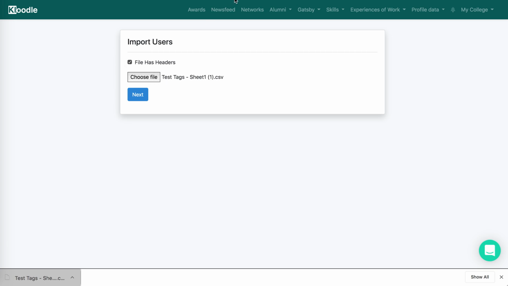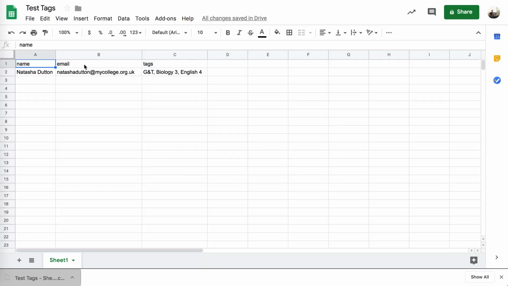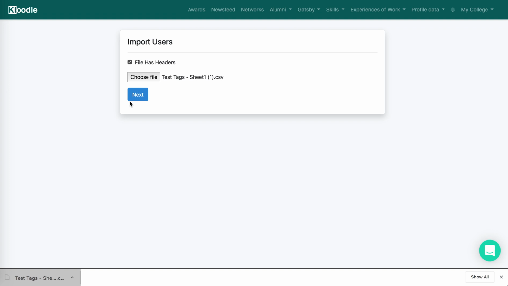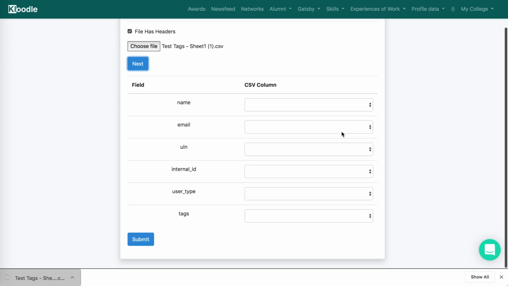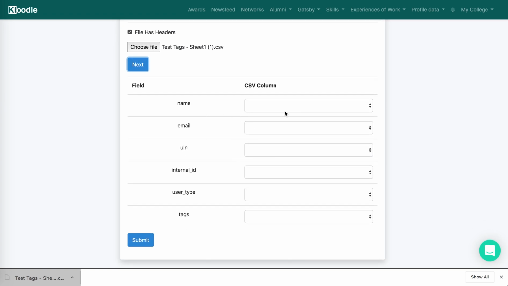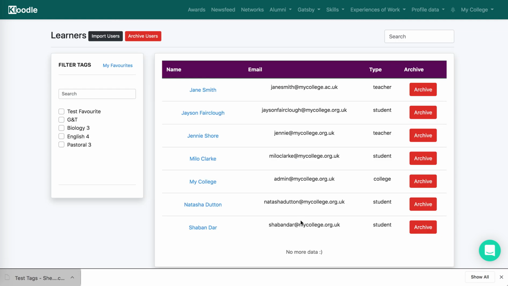Select the file as has headers, because we've created obviously header columns here, so the system recognizes that, and then click next. And then we get the opportunity to match the columns that we have. So name, in this instance we've only got three columns: name, email and tags. You can select user type, so if you wanted to upload a group of teachers, you can do that. Internal ID and ULN, as we discussed before. But once you've got those tags, you can click submit.